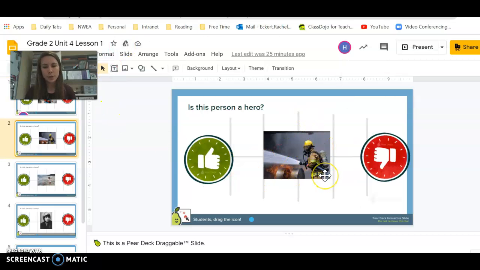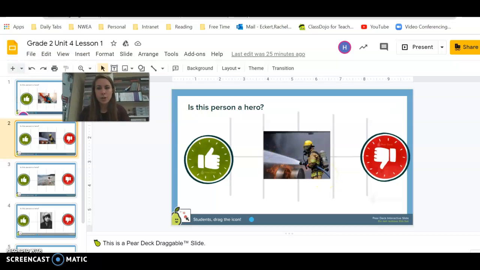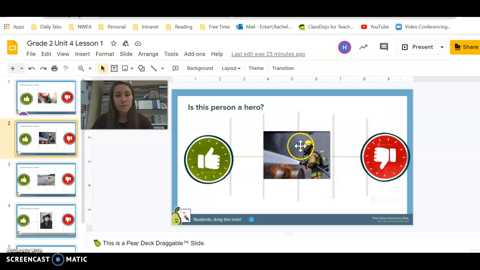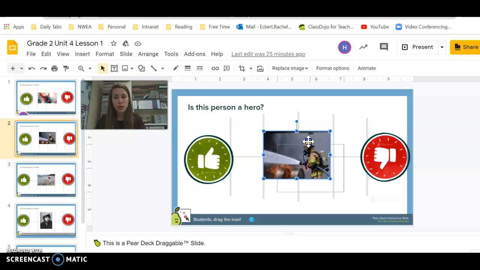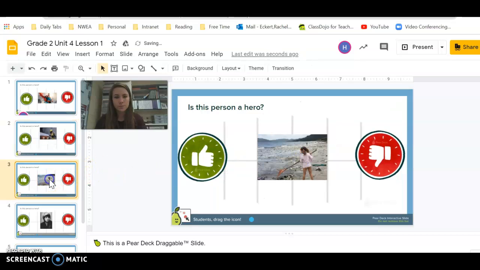Then we have this person, and if you look at the picture, you can see that they are a firefighter. They fight fires. So maybe this person doesn't have superpowers, but they do save people, and they are very brave. They help others. They are selfless. They kind of sacrifice their own safety to protect someone else. So they are also a hero.